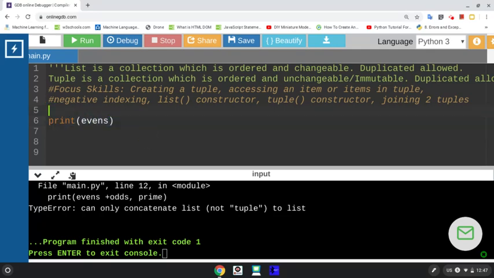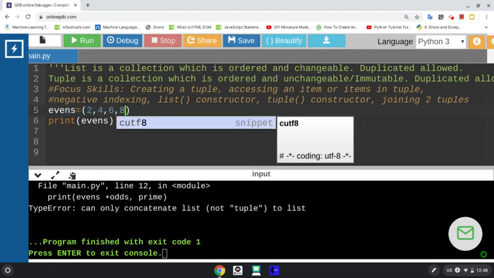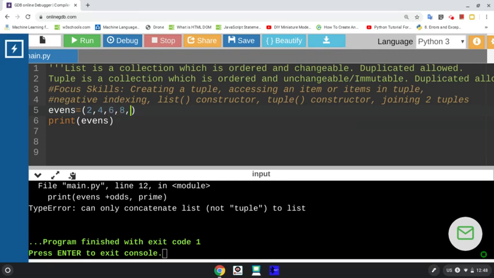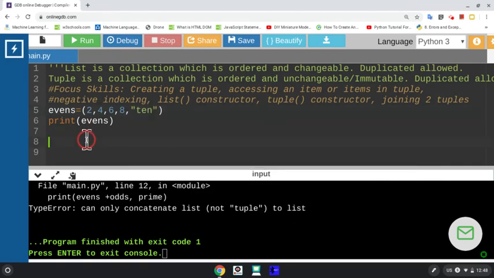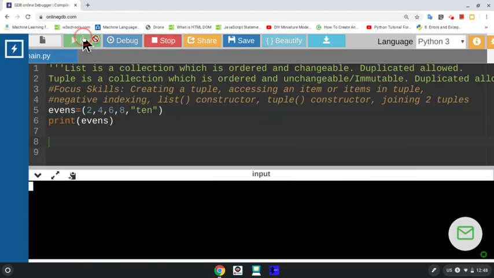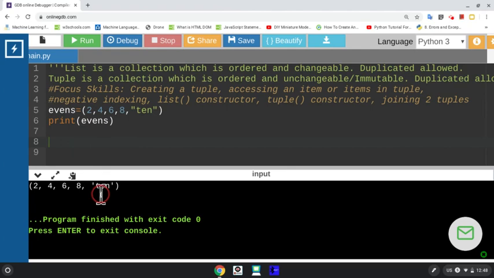I'm defining my first tuple with the name evens, and I'm defining some even numbers in it. Tuples are defined by using parentheses. So I'll start defining with parentheses. I'm saying 2, 4, 6, 8. And as I've already told you that we can use different data types, so I'm going to define 10 as a string just to ensure that there is no error. So when I run it, you can see there is no error in it, and it's defining 10 as a string data type.